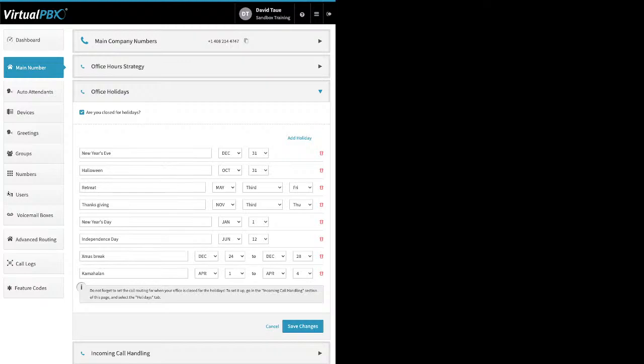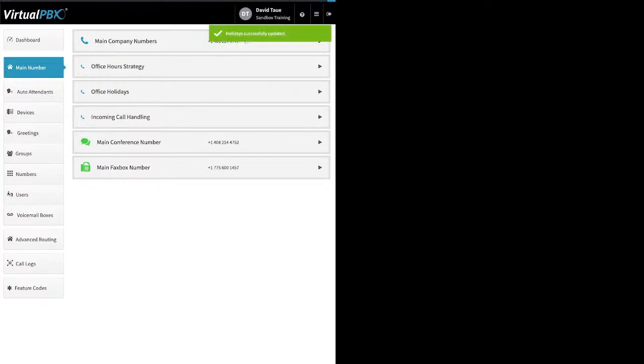And then advanced, that's this retreat example here. Give it a name. I select the month, and then this middle pull down is 1st through 5th, as well as last, and then the day of the week. So I'm saying the 3rd Friday in May, we're closed. Company picnic day. And again, any changes, click on Save Changes.